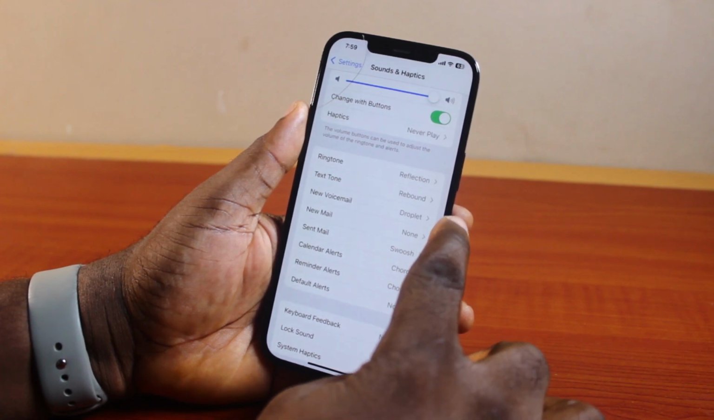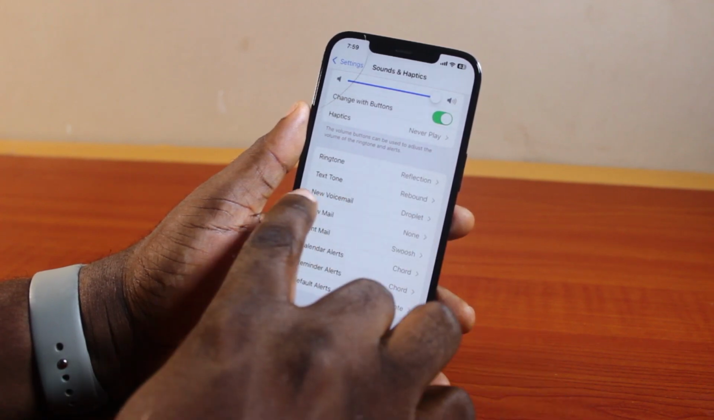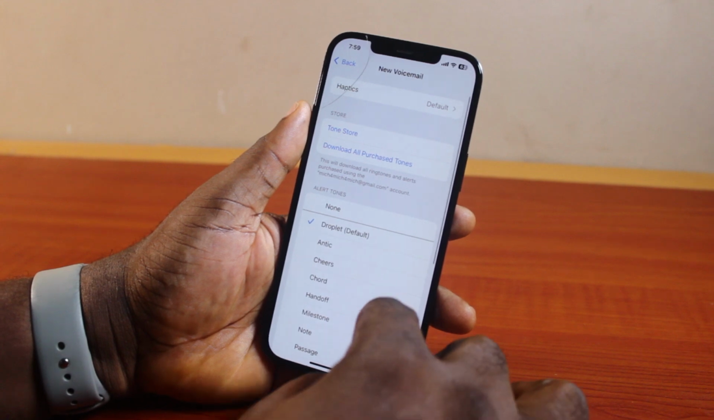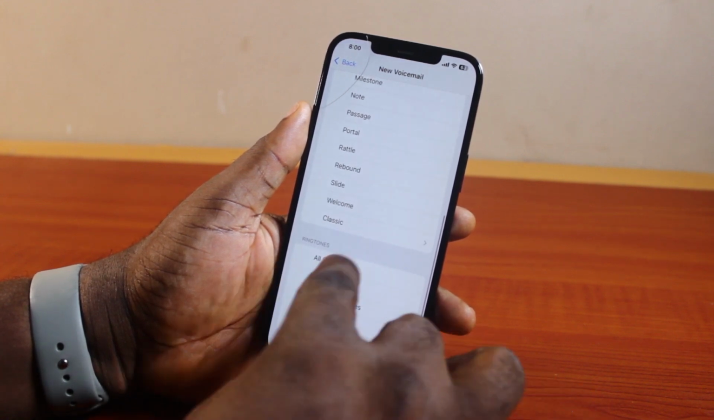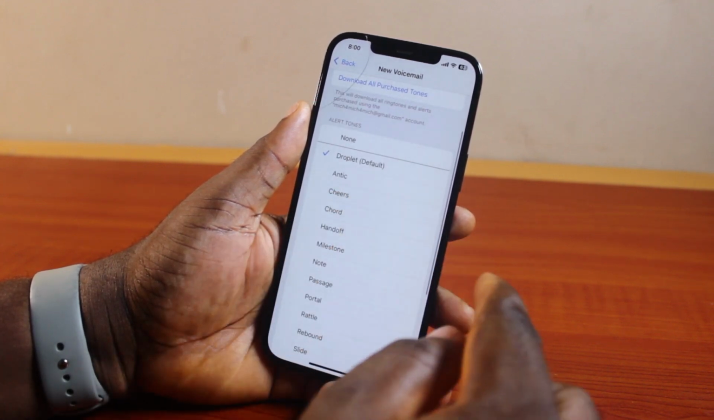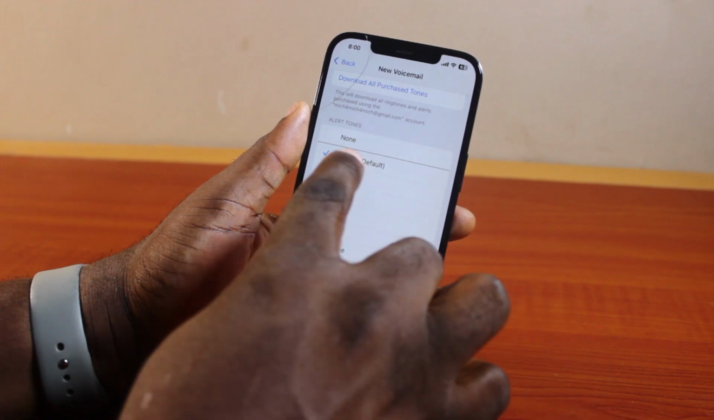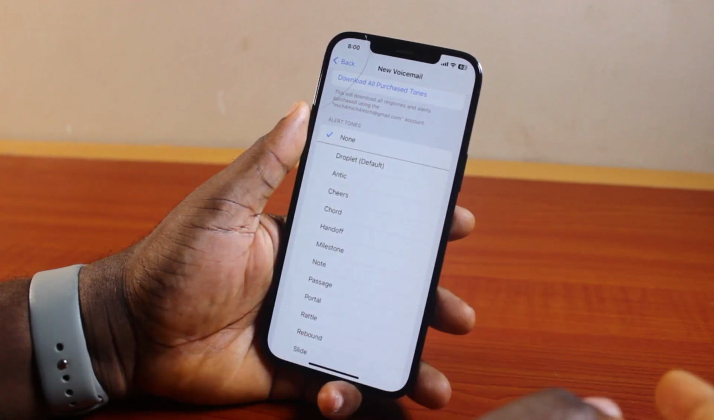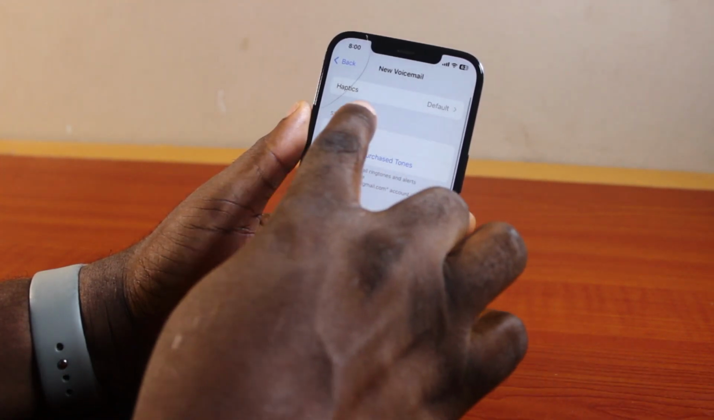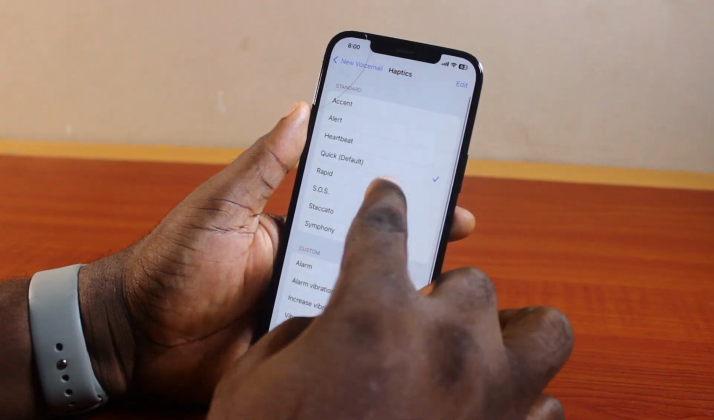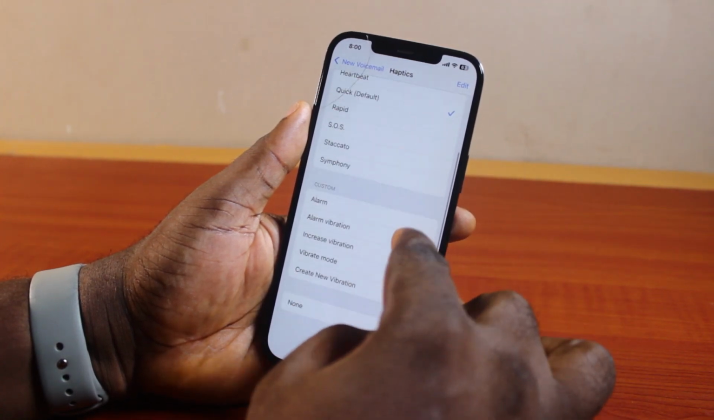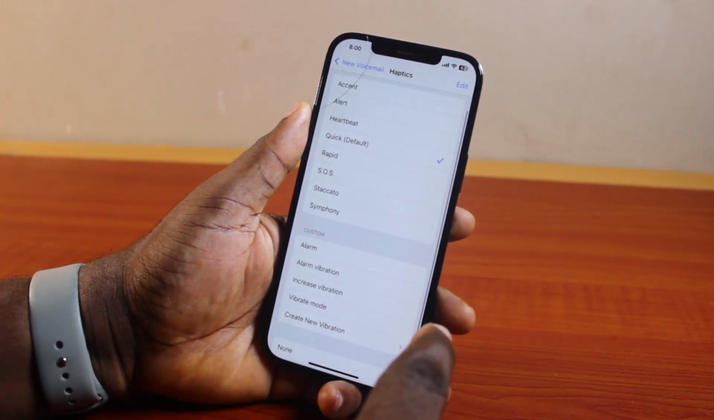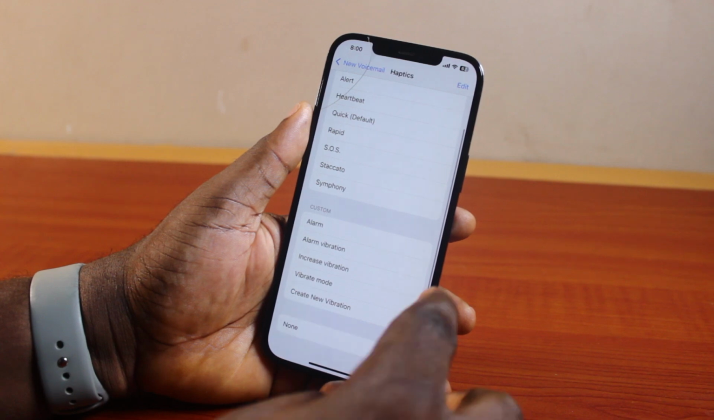Now, to stop the new voicemail notification, just click on new voicemail, and here you have a variety of notifications, including ringtones and alert tone. All you need to do is come here and select none. Once you've selected none, you also want to come to haptics and disable haptics on your phone. So come down and select none. Once you've selected none, hit the back button.